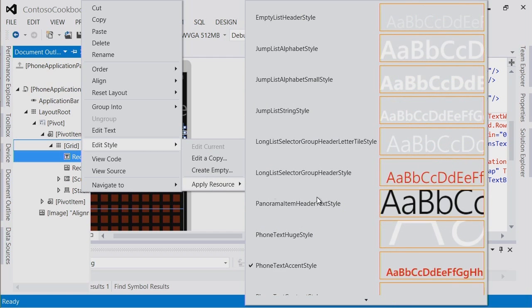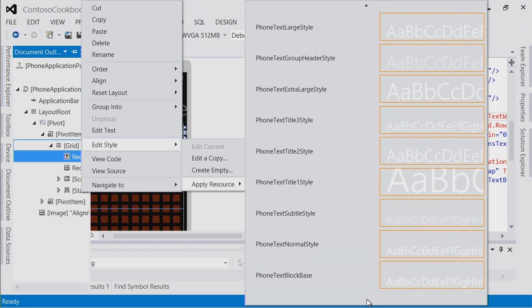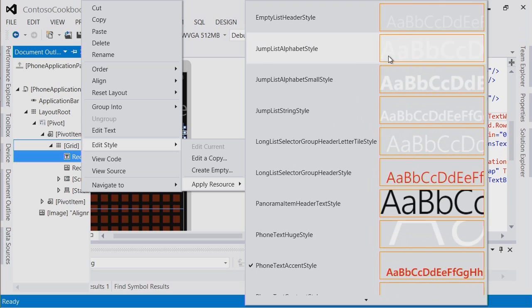So you can see all the ones you can choose from. A whole bunch of these are all the built-in ones. You can create your own custom ones as well. But to be honest, why would you? These ones work and they are theme aware.